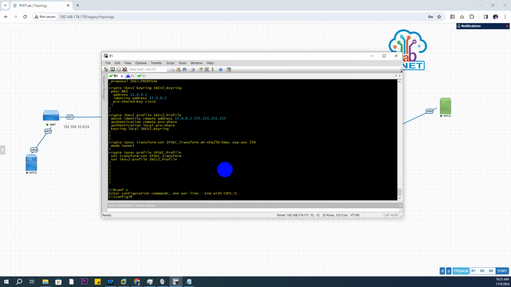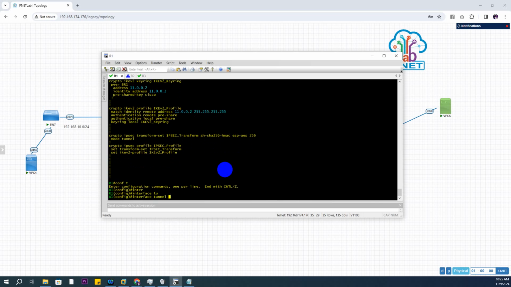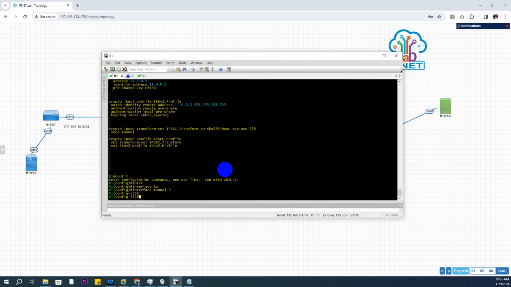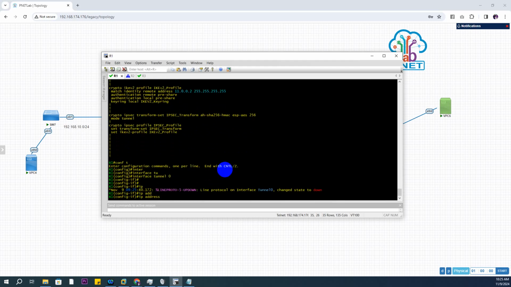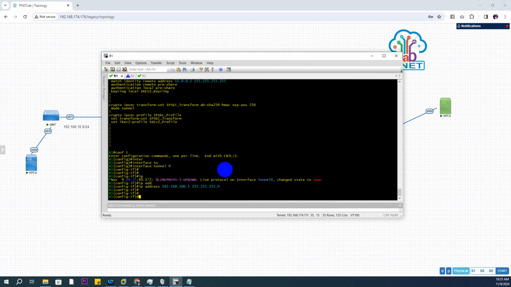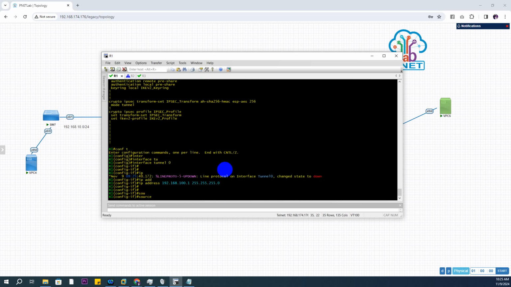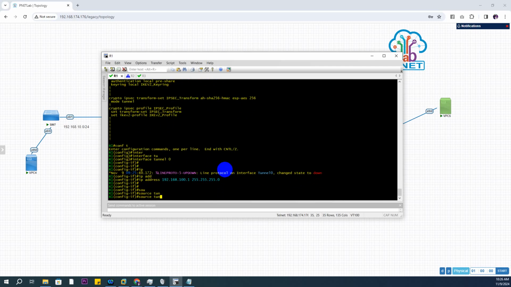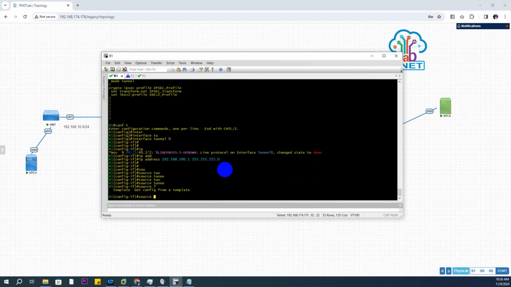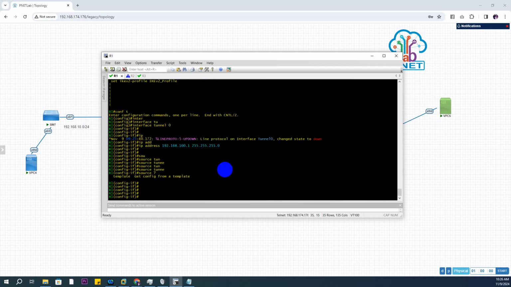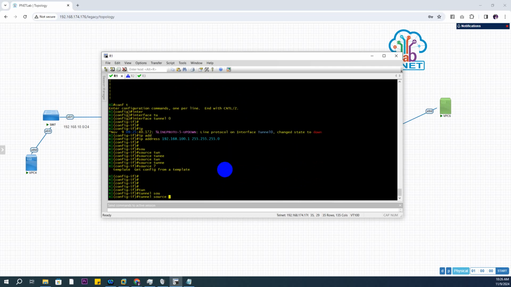So I will configure interface tunnel 0. My IP address on this tunnel 0 is 192.168.100.1, 255.255.255.0. After that, I need to mention the tunnel source.